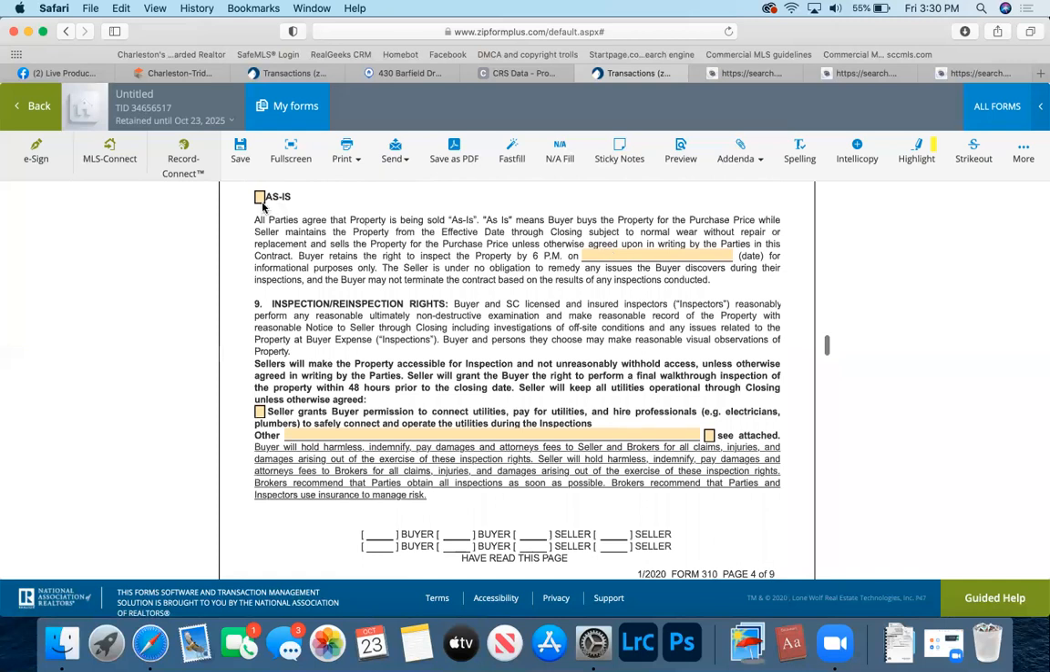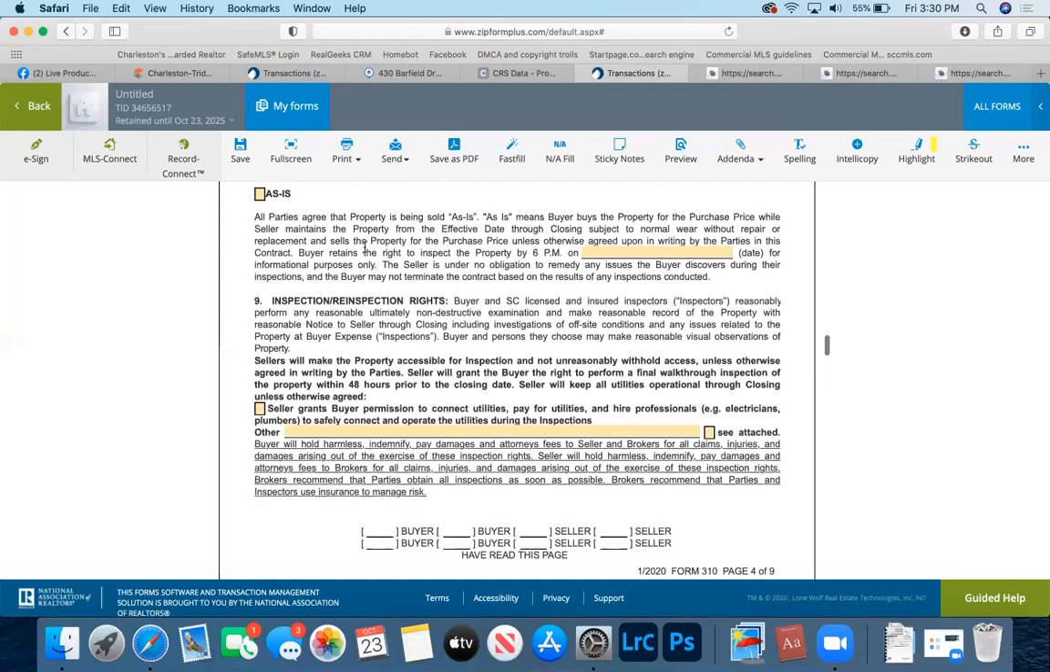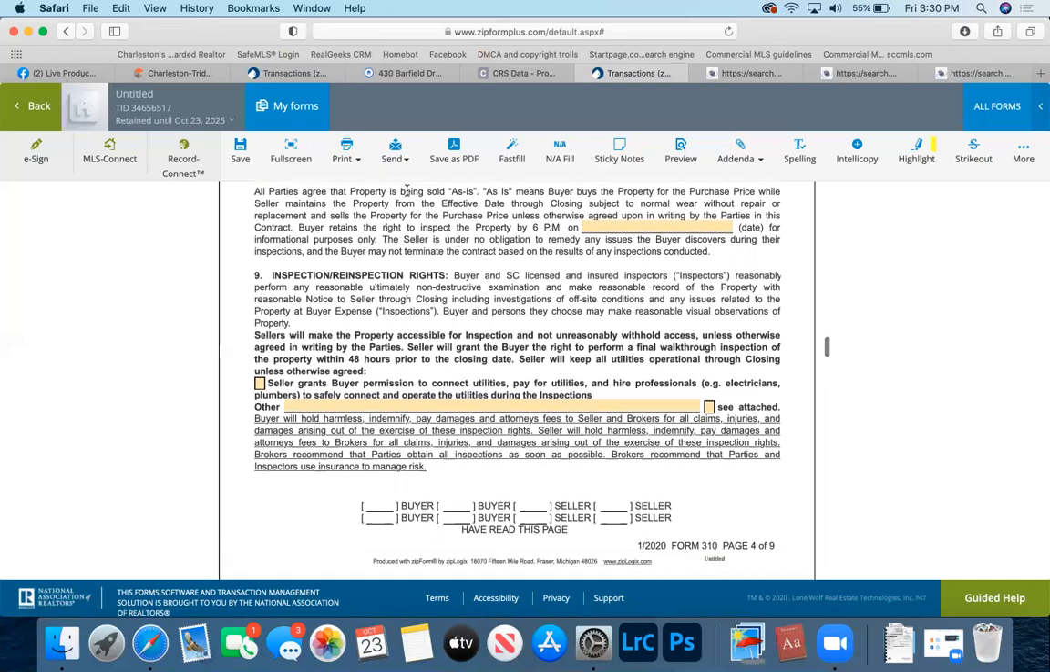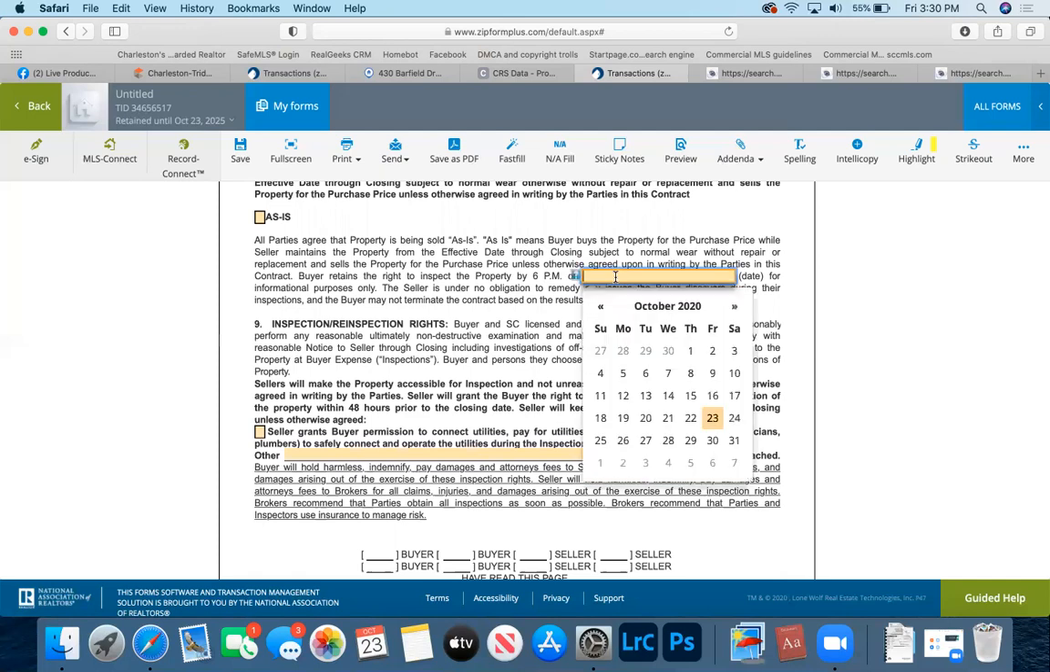As is box. I do not recommend checking this. This would mean that the buyer is buying the house as is. Jeremy, do you want to buy this house as is? No, that's why I'm doing a due diligence. Right. If you do have a buyer who wants to buy a house as is, usually you'll have an investor client who wants as is. It's very rare, but you still want to have the right to inspect, and you'll just want to put a date on here, maybe the 11th. That sounds good.